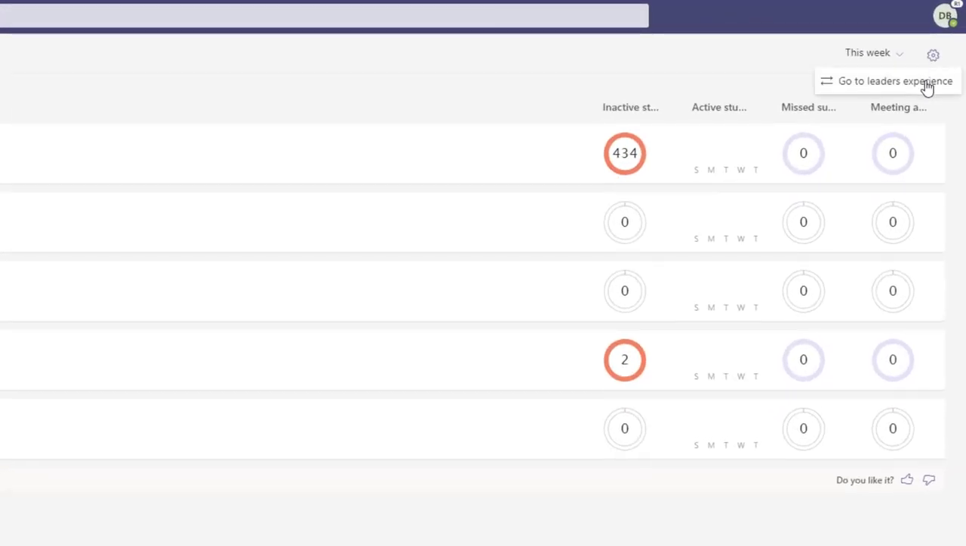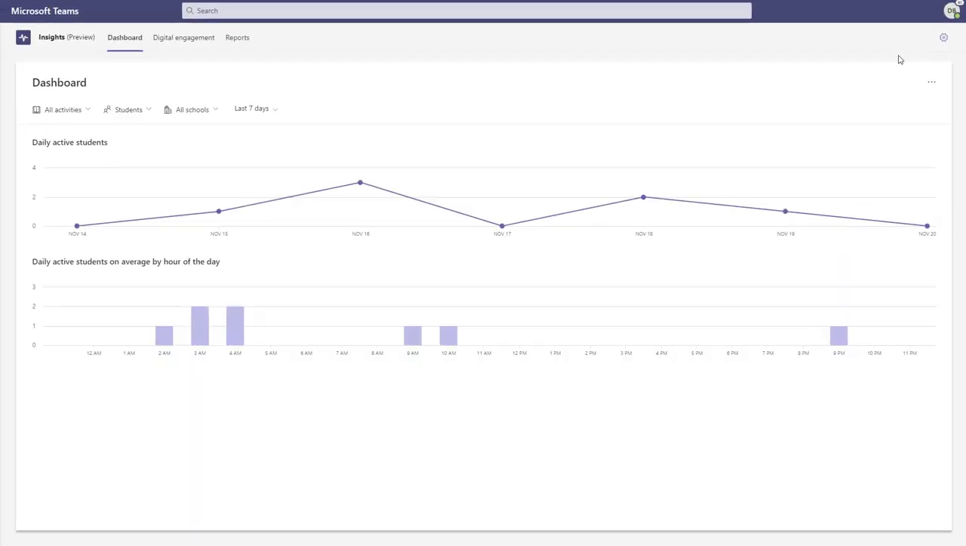Select the gear icon in the upper right-hand corner and then go to Leaders Experience. This will load your Leaders Experience dashboard. Your dashboard has the following filters: Activities, Users, Schools, and Dates.